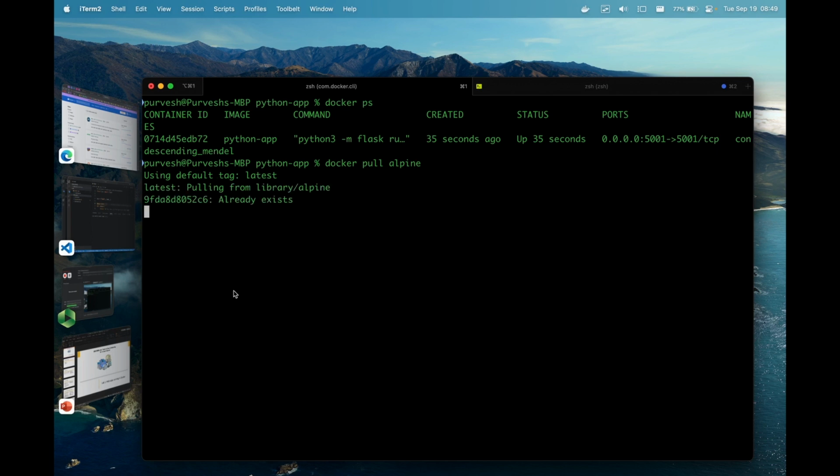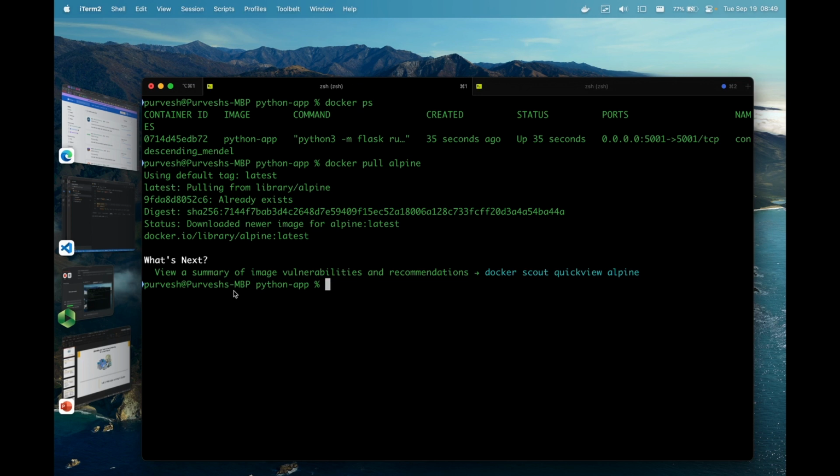Or let's say I want to run MySQL on my machine, but I don't want to install it. I can do it using Docker. I can just write docker pull mysql and then run the docker run command. So it will be running MySQL on my machine. I don't need to install it anywhere. So that's the power of Docker.